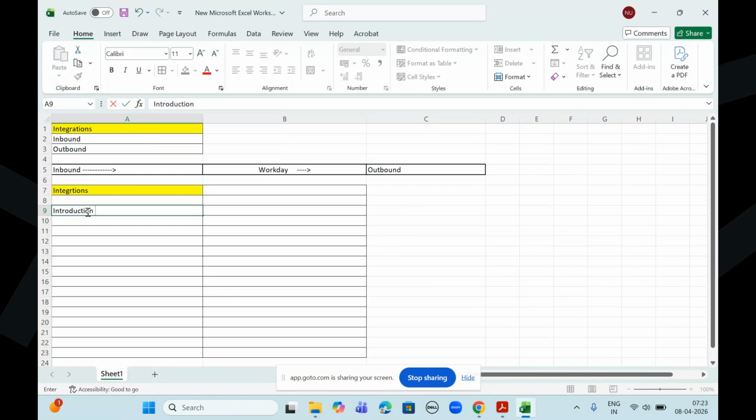Introduction to Workday. I'm not sure how many are going to join in this. So if everyone is already into Workday, then I can skip this introduction to Workday. If any one of you is new to the tenant, then I go with the introduction chapter.